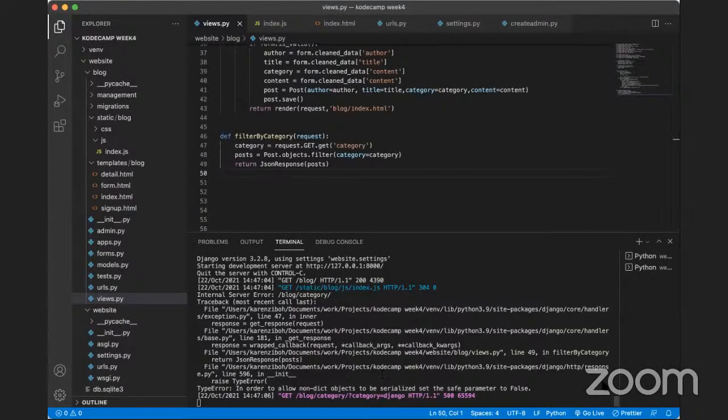Okay, it says in order to allow non-dict objects to be serialized, set the safe parameter to false. So there's a particular version of ECMAScript, that's JavaScript, I think version 5, that had this little issue: arrays can be poisoned, like the data that is passed to the array can be poisoned. So Django, for the sake of taking precautions, only allows dictionary objects. You cannot pass a non-dictionary object into JsonResponse.